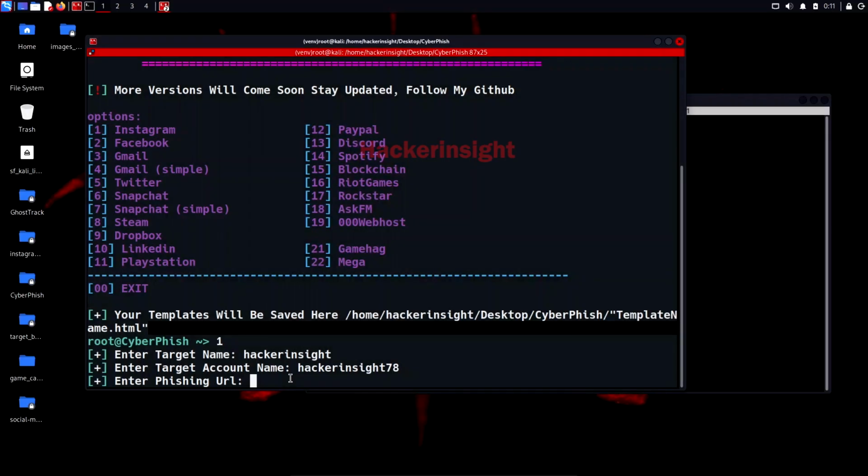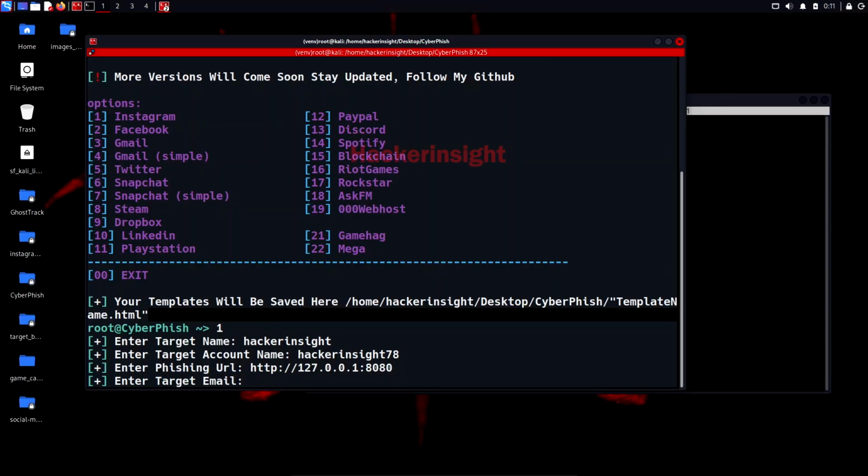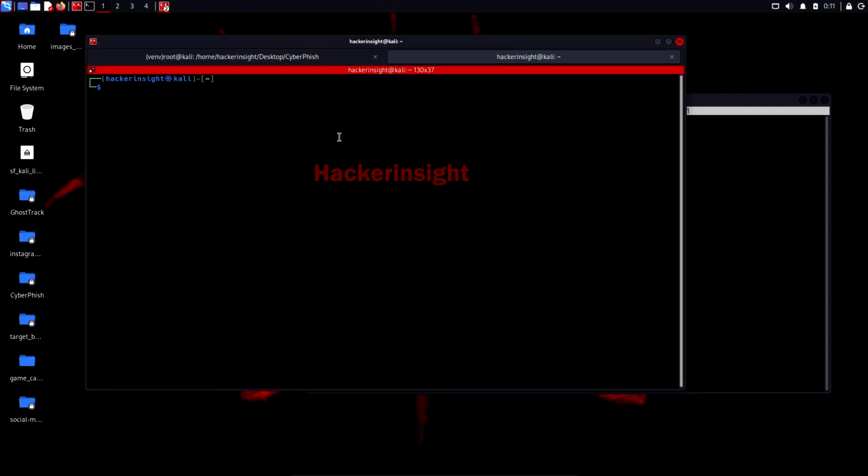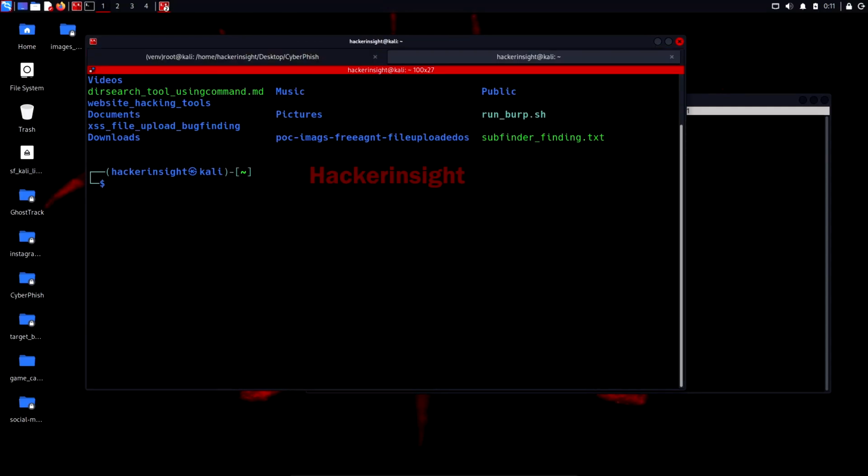So here is the URL that we got, and we just paste it here and enter the target email. For example, hackerinside@gmail.com. This is not my gmail, I just show you the actual thing. Enter the name of the html file to save, like the html file where the whole detail is saved. Now just wait for some time.